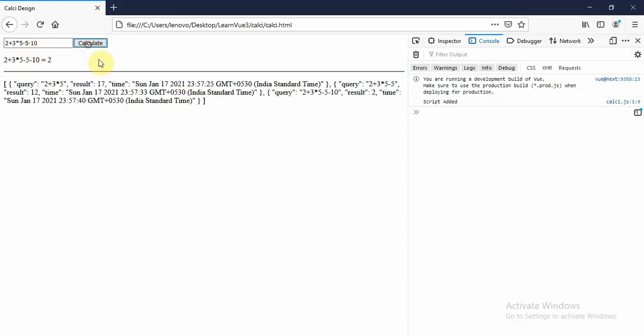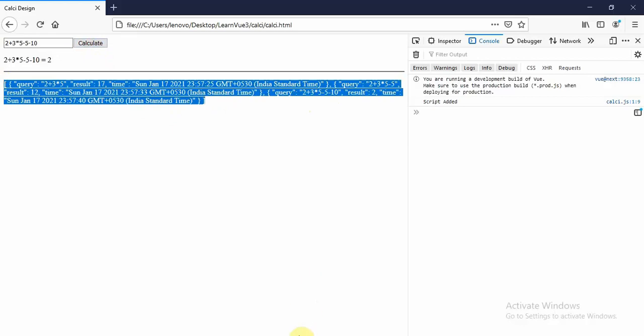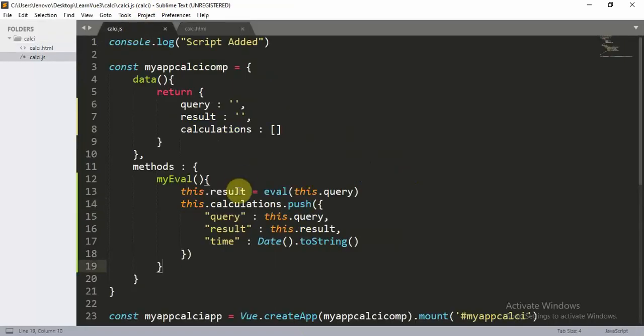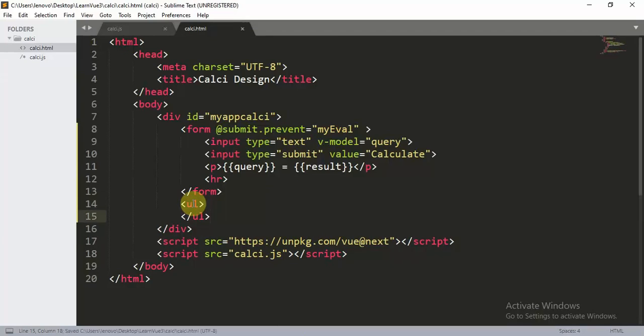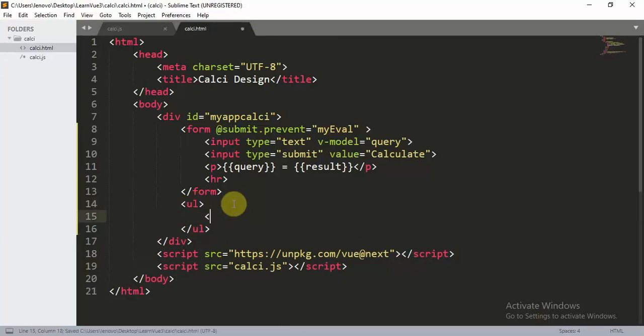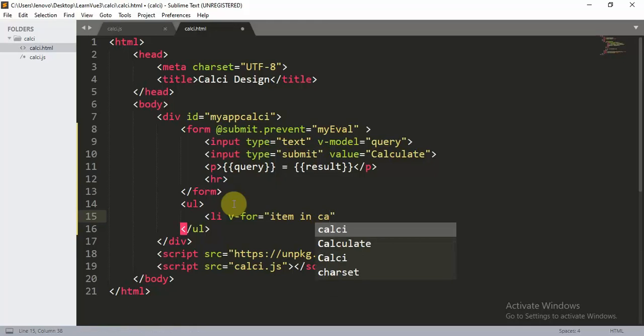And yes, so this works perfectly fine, and we can use a v-for loop on the front end. So for that we can use an unordered list, and we can use li v-for item in calculations.